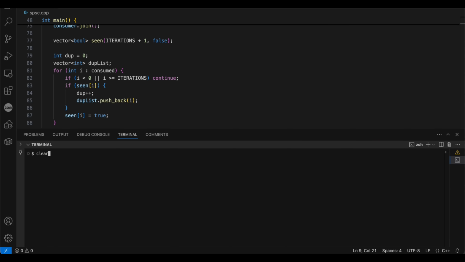So for that, let's start executing the code. And now it's compiled, and I'll run. So as you can see, the consumed values are 5 million, there is no lost value, there is no duplicate value. We'll execute it again, and you can see there is one lost value and one duplicate value, and this is the lost value, this is the duplicate value.